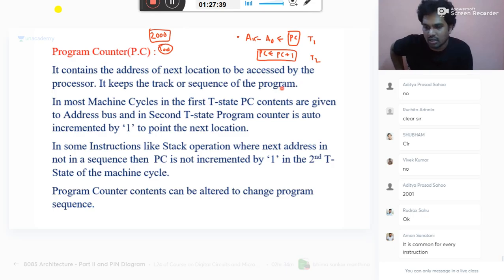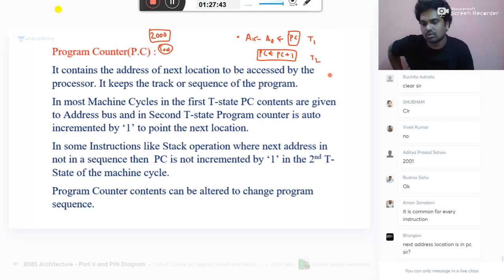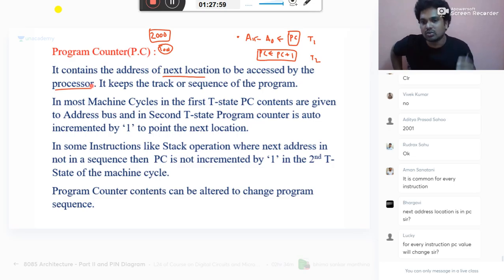Yes, it is mostly almost common. There are exceptions, we discussed that. In the T2 state, it will contain the next location. From where you need to fetch the next data, that is there in the PC. That's why we say it contains the address of the next location to be accessed by the processor. Next where, which location I should get the data from. Yes, not every instruction, every machine cycle it will change.